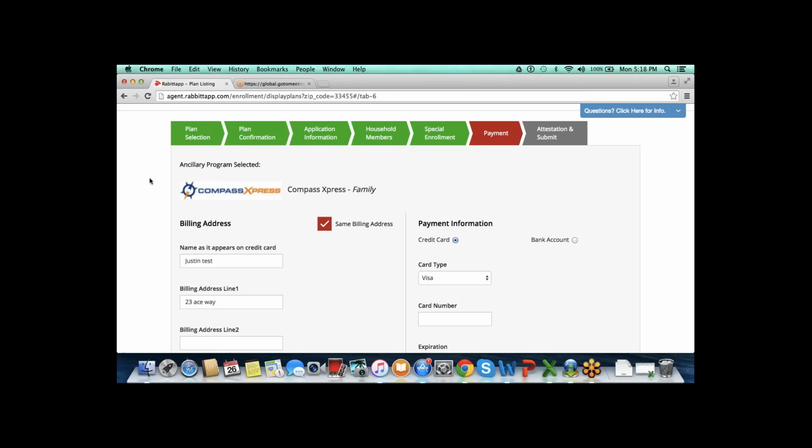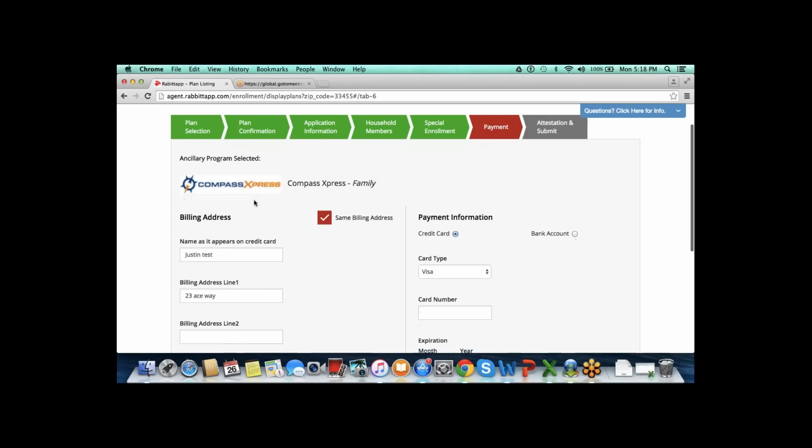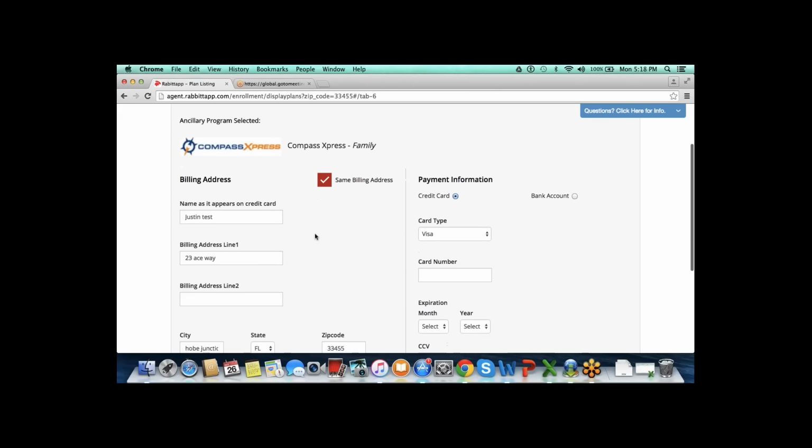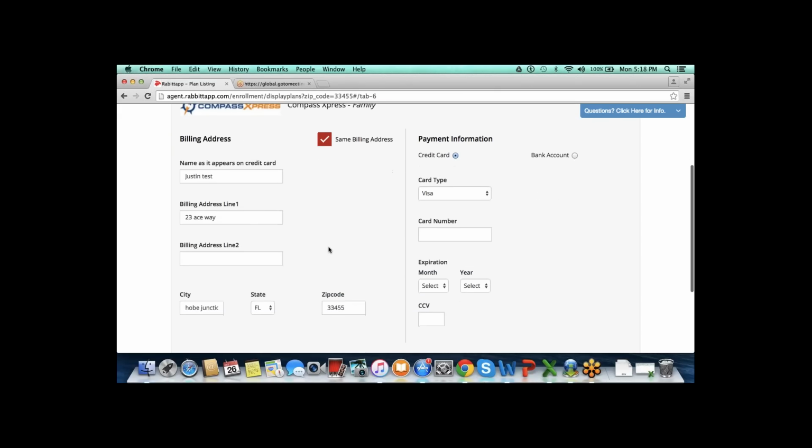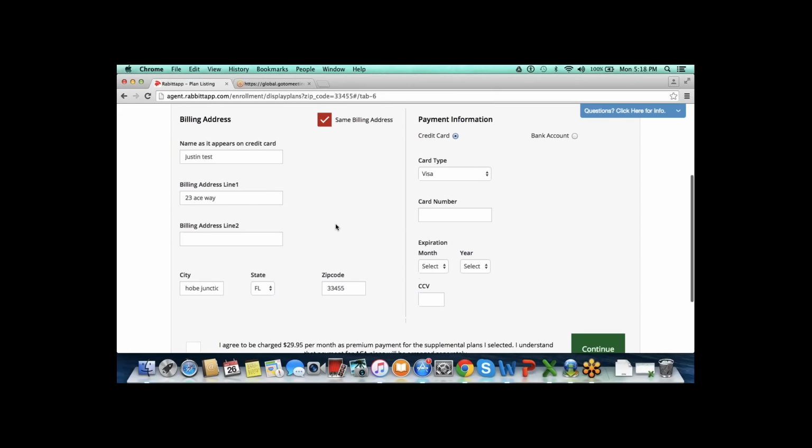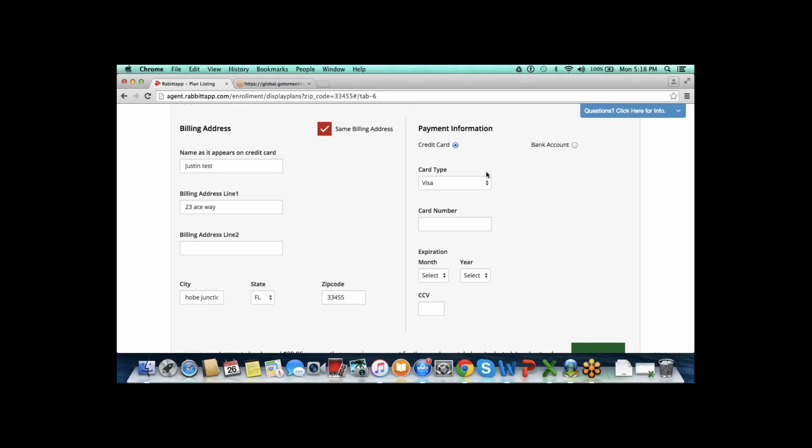Here you can clearly see that we are talking about the ancillary program selected, which is Compass Express. The billing address and the name is exactly what we've entered in the past. There's no need to add any additional information twice. The ancillary carriers are going to require that there is payment at the time of the sale. So you can enter that payment either by credit card or by bank account. Let's just put in a credit card number.